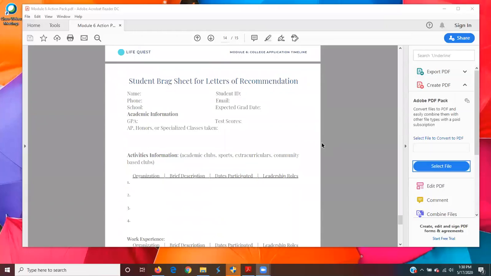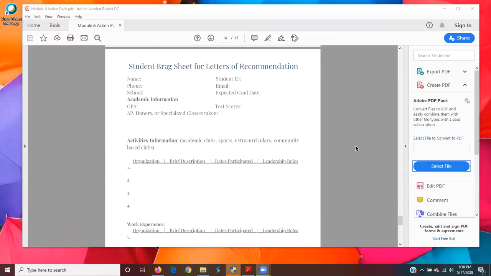Okay. All right. Student brag sheet for letters of recommendation. A lot of programs will ask for letters of recommendation. So you will need to go to someone who knows you that is not a family member and ask them to send a letter of recommendation, and they have to send it directly to the institution. They can't give it to you and then have you deliver it, right?